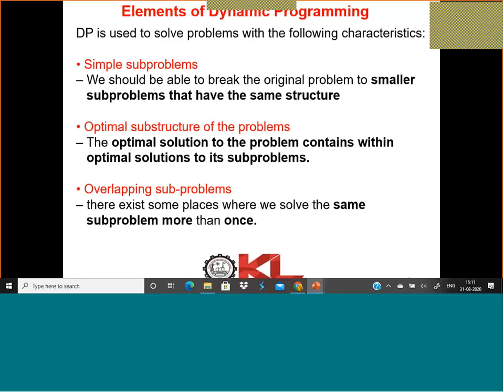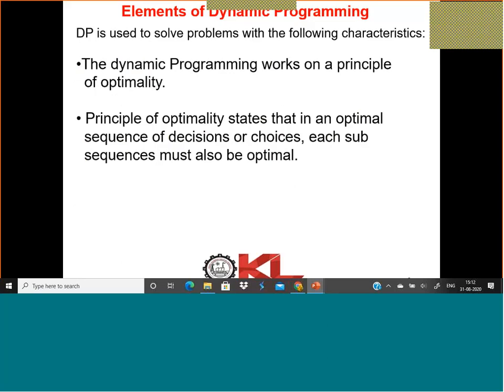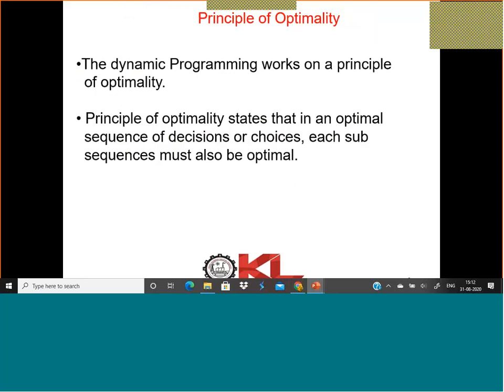Then overlapping subproblems. If overlapping subproblems are not there, then dynamic programming is of no use. It is just like a divide and conquer model. There exist some places where we solve the same subproblems more than once. So the benefit of dynamic programming is that the same subproblems are repeated, and we solve them only the first time. Then we reuse the same results for other similar subproblems.